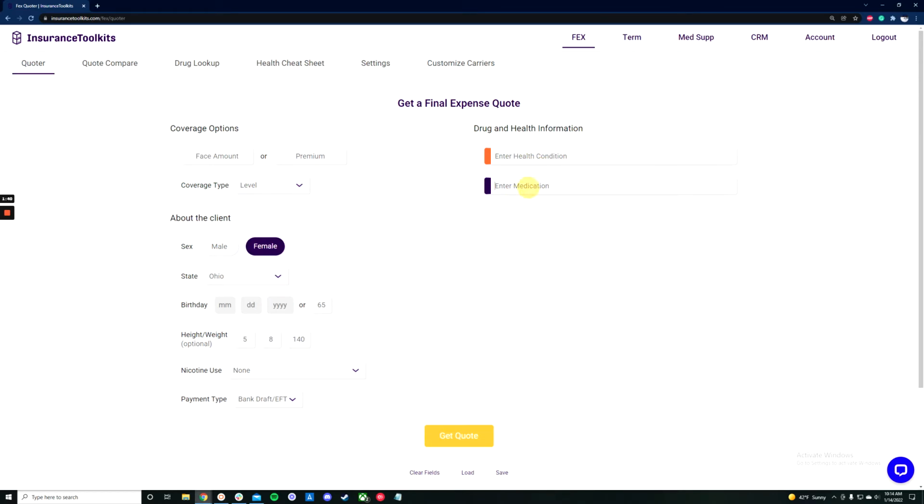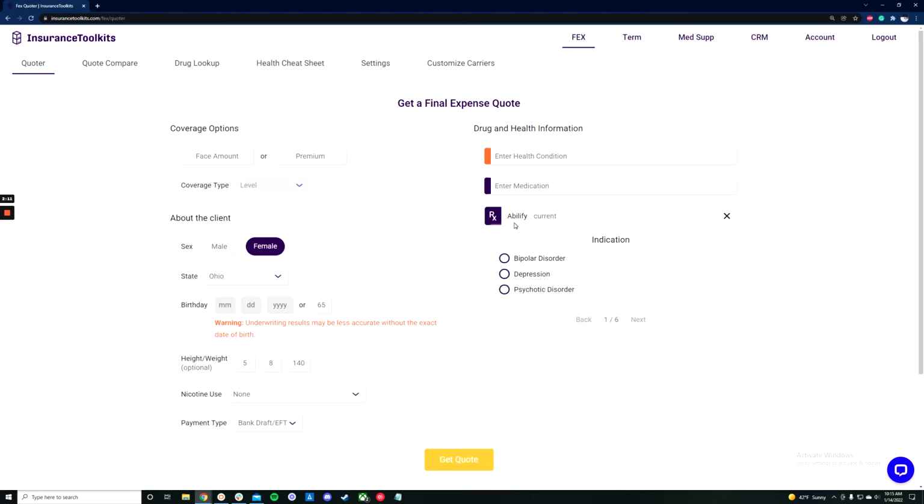So if you have the medications, those are always best to enter. If you only have a health condition, for example, if someone had maybe cancer 10 years ago, they probably don't remember what they took. So in that case, it's fine to enter the health condition. Or if it's a condition for which they don't take medications, maybe something like an innocent heart murmur, they might not take a medication for that. But when you have the medications, those are best, and you only have to enter the medications. So let's say this client is taking Abilify, and she says it's for depression.